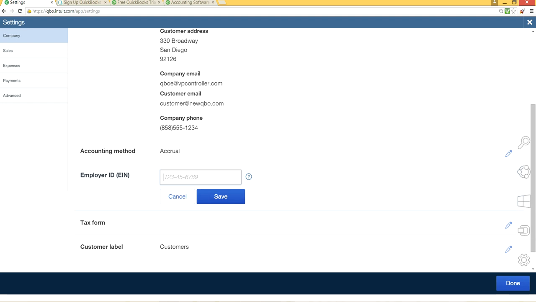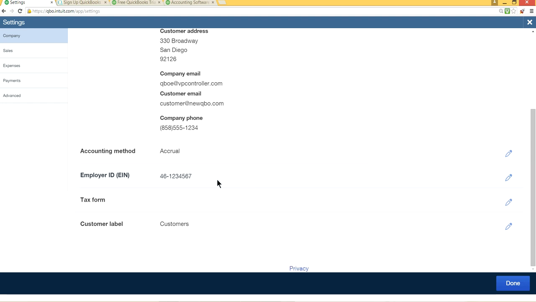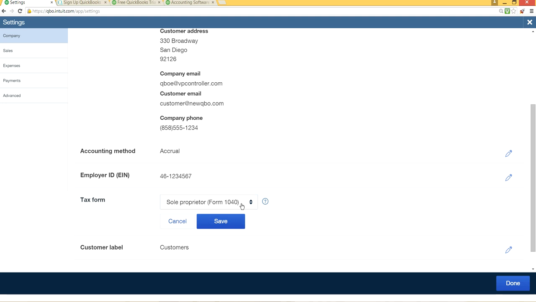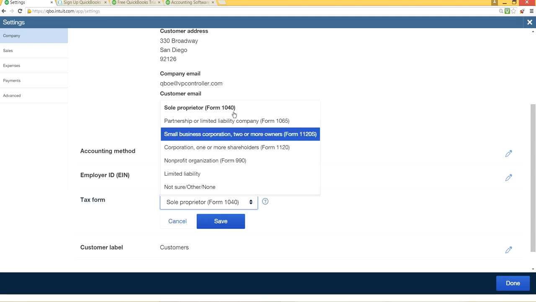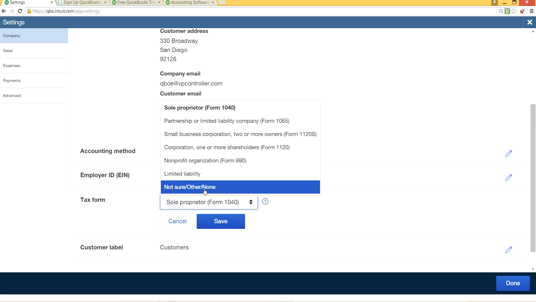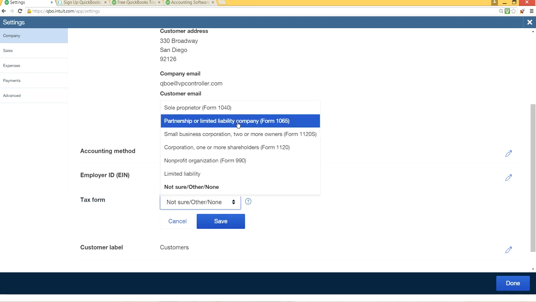So if it's a corporation, I'm sure they give you some number there. So you put the employer ID, and here's your tax form. So for the 1040, you just put 1040. This is when you file your tax return, it will give you a form number. So that's what it is. If you're not sure, it's not going to make much difference in here. So if you're not sure, just say not sure. Or if you know, just select the one applicable to you.